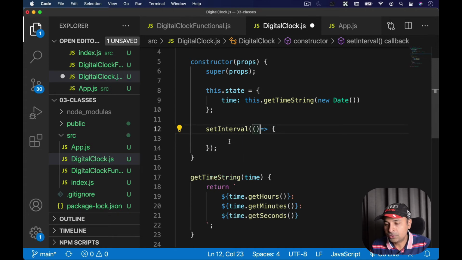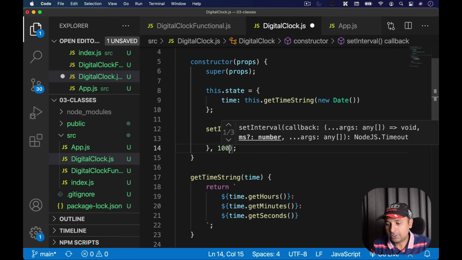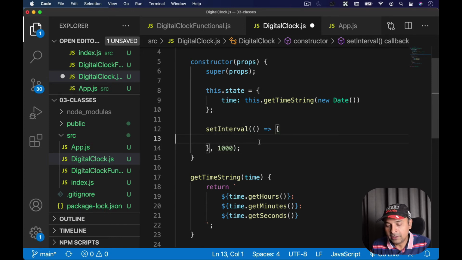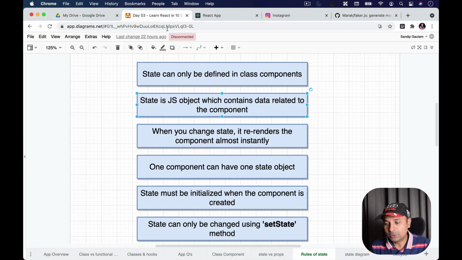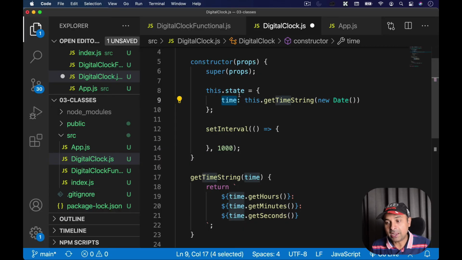And that function is going to get called after each second. And here, now I need to change my state. I need to change my time value, right? And to change the state, if I go back to my notes, the state can only be changed using the setState method. So now we are going to use the setState method to change the state.